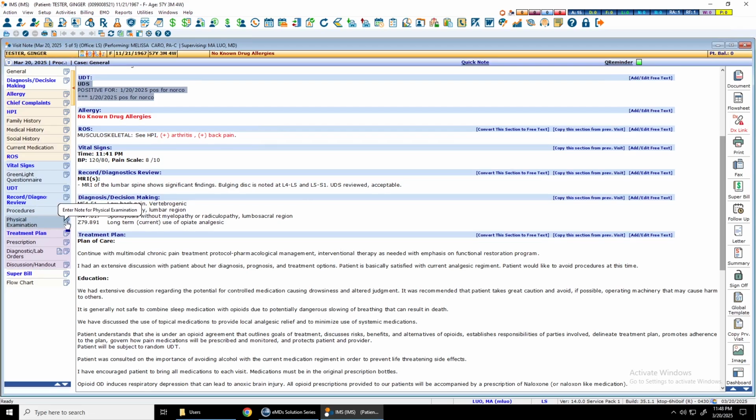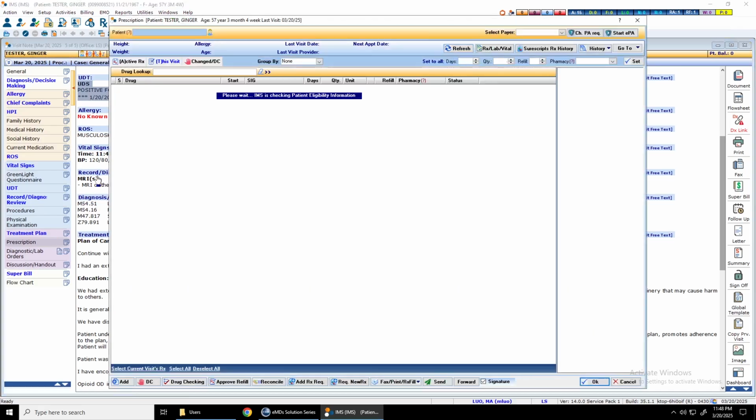So let's say previously the physical exam is good. We'll leave it at that. If the physical exam is not good, then in the second half of the video we'll show you how to add it. And then lastly is prescription. Prescription is where you would add additional prescriptions. So you can type it in this way.